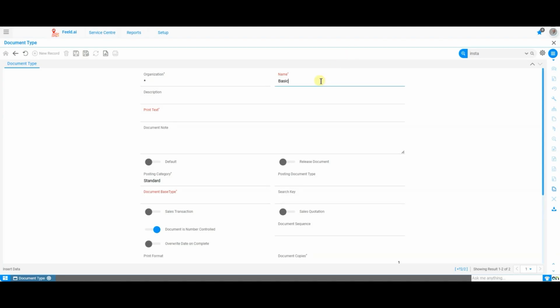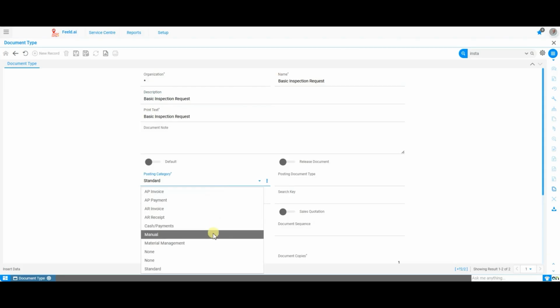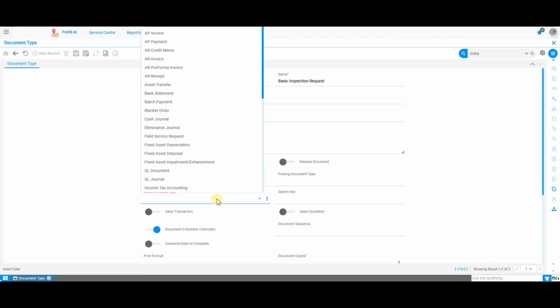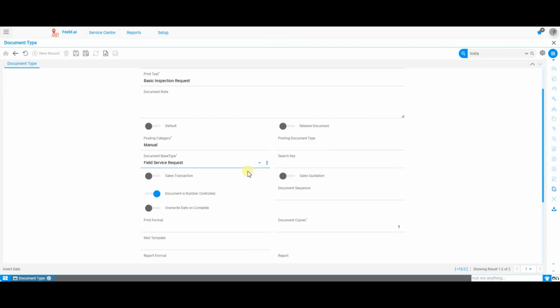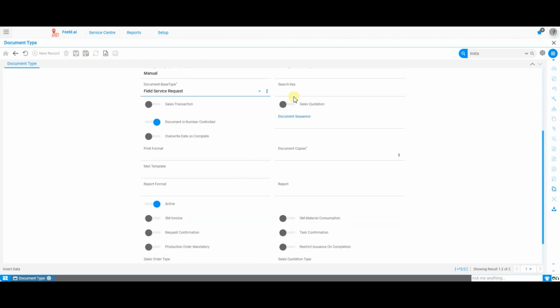For now, I will name it Basic Inspection Request. I will keep the print text and description the same for now. In the posting category, select Manual, and for the document base type, it is mandatory to select Field Service Request, as we are creating a document type for that purpose. The search key will be auto-generated upon saving.